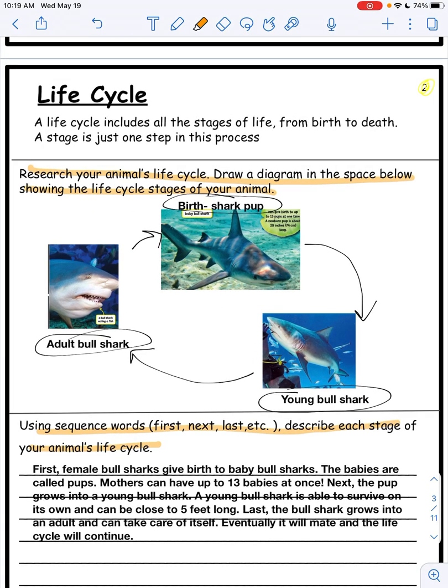So I did need to go back to my book, and I did need to reread those different parts of the life cycle and learn a little bit about the animal itself when it's at those different stages. I did not copy any sentences directly from the book. That would be plagiarism, but I did use some of the information to then create my own sentences. So here's what mine would sound like. First, female bull sharks give birth to baby bull sharks. The babies are called pups. Mothers can have up to 13 babies at once.